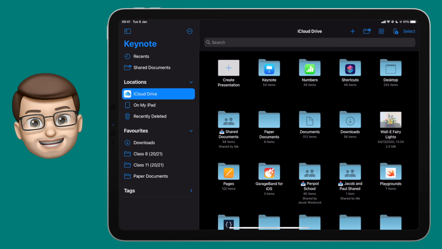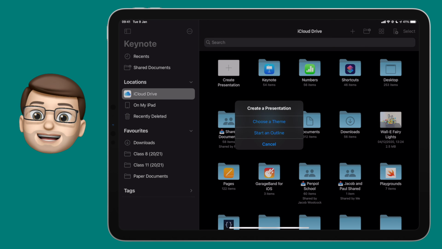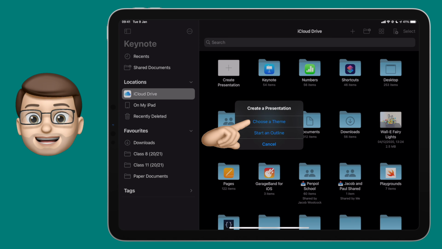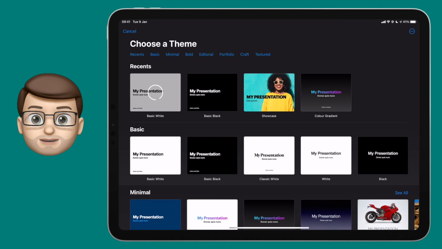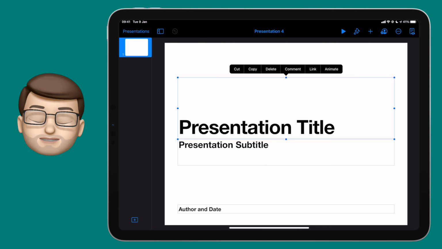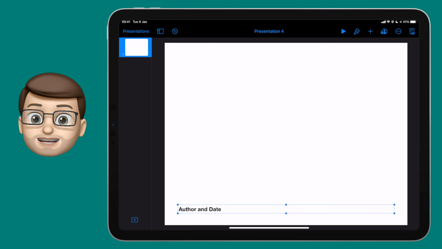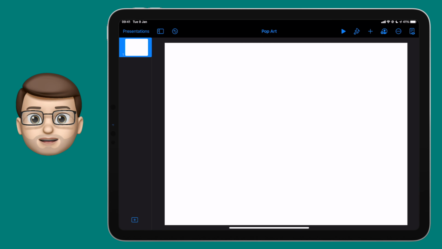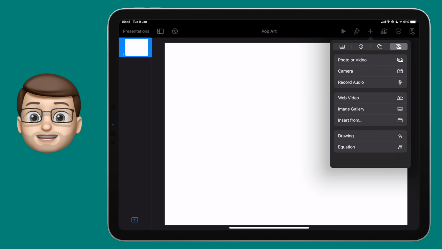Okay, step number 1. We're going to open up the Keynote app, and we're going to create a new blank presentation. I'm going to go for the plain white theme, and when I open it I'm going to delete my 3 text boxes. That will give me a nice clean empty page to get started. So let's go to the top corner and press that plus button, and we're going to go down to camera.